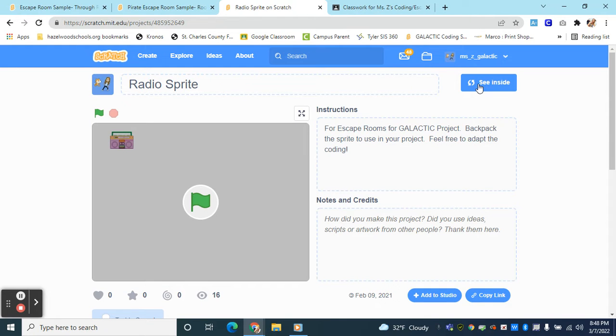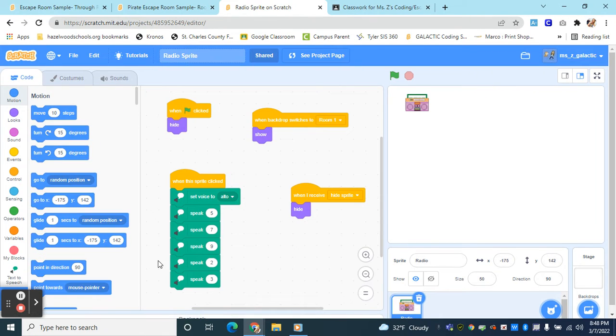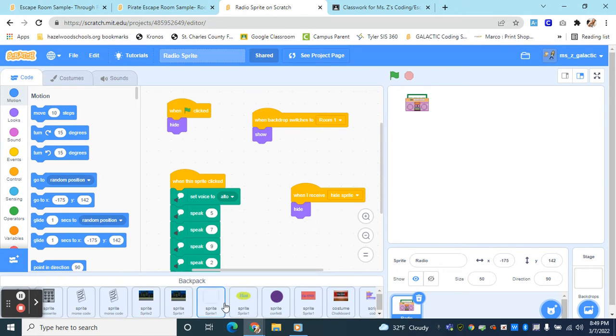Okay. I'm going to go to the inside, and the first thing you're going to do is, if you like this code, or if you think this is going to work for you in some way, you're going to want to backpack it. So you want to make sure that, first of all, you are logged in or the backpack will not work. And the backpack is down here at the bottom, and mine is full of all kinds of junk, but yours is probably empty at this point. Every once in a while you should go through and clean yours out. I'm not going to do that right now while I'm making the video, but I definitely need to do that.